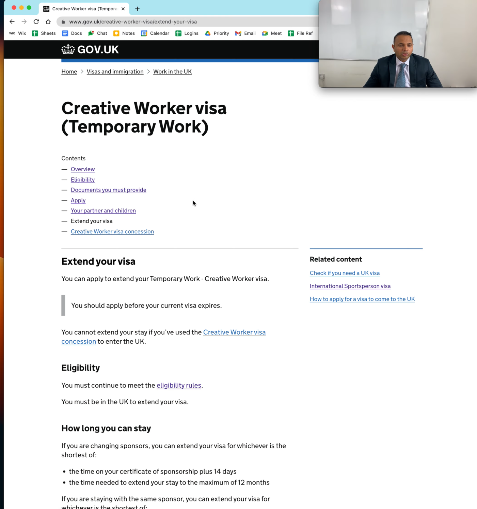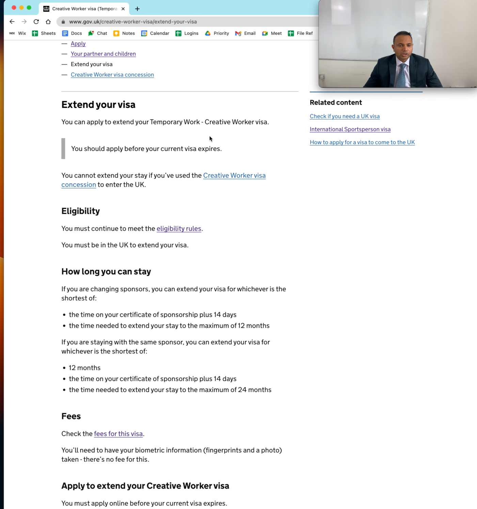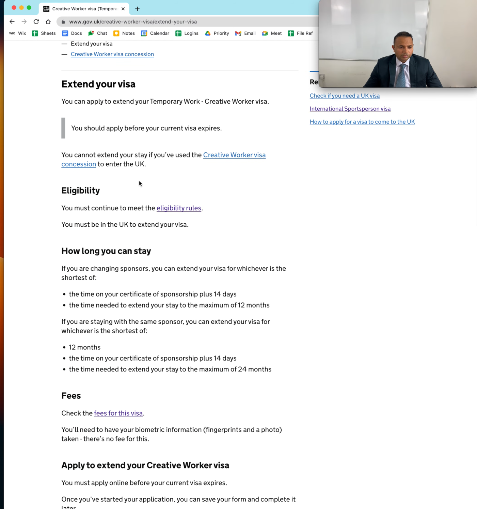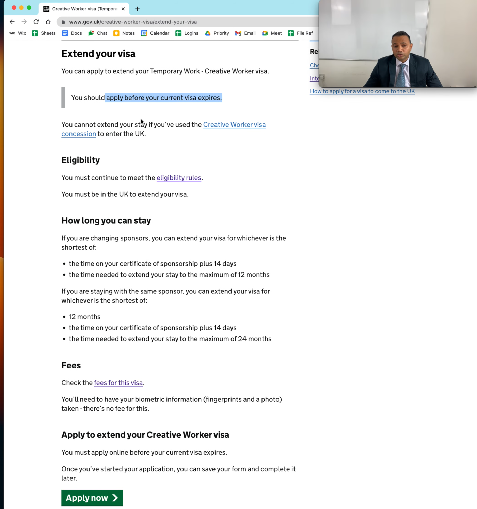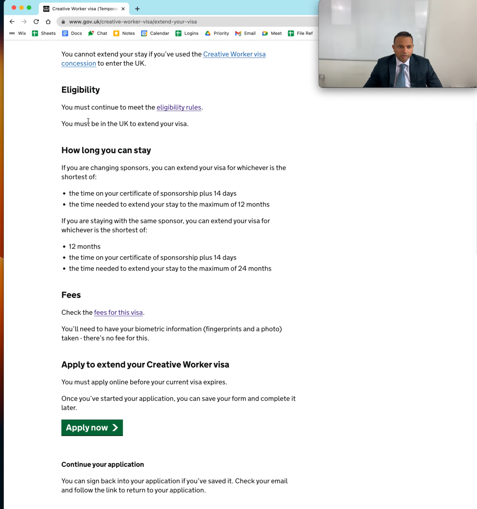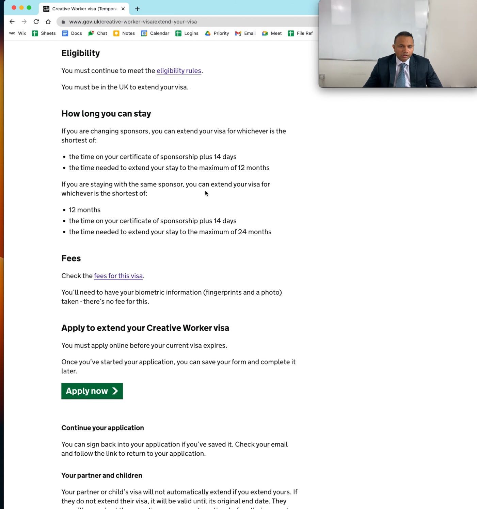Then extend your visa. You can apply. As I said before, the maximum you can stay is 12 months on this visa, and there will be some further exceptions. You should apply for any extensions before your current leave expires. Very important, or you will become an overstayer. You must continue to meet the eligibility requirements. If you're changing sponsors, you can extend for whichever is shortest. So 14 days. That means 12 months plus 14 days is the maximum leave you can get.